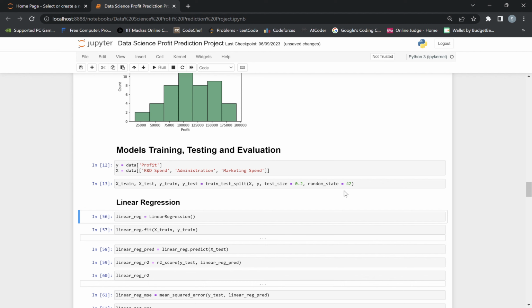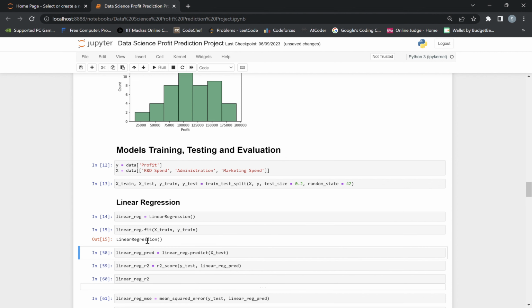Now coming to linear regression. First we'll create an instance of the linear regression class, which is the linear regression model. We have created the instance of the class. Now we'll fit the data. This method is called fit. It is called on the linear regression model to train it using the training data. It takes X train as the independent variable and Y train as the dependent variable. So it will train the data. See, it is trained.